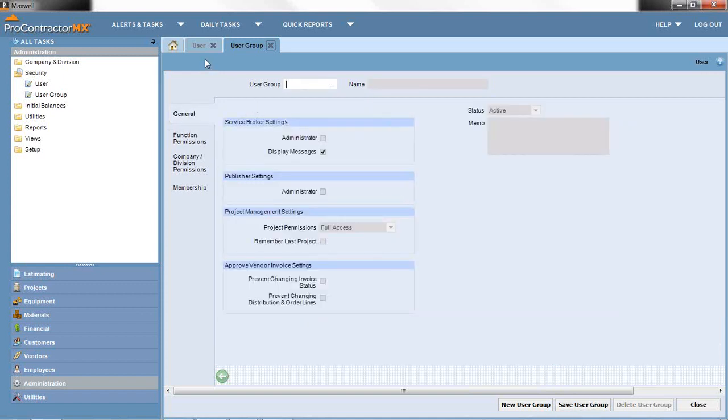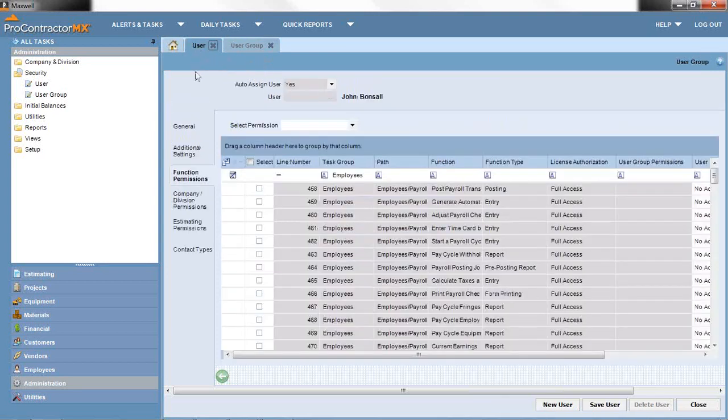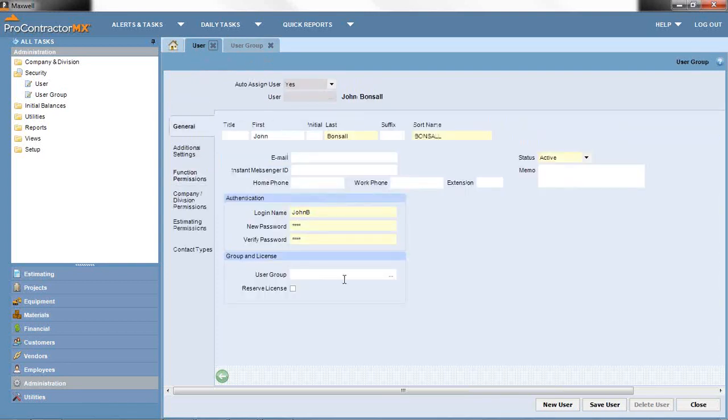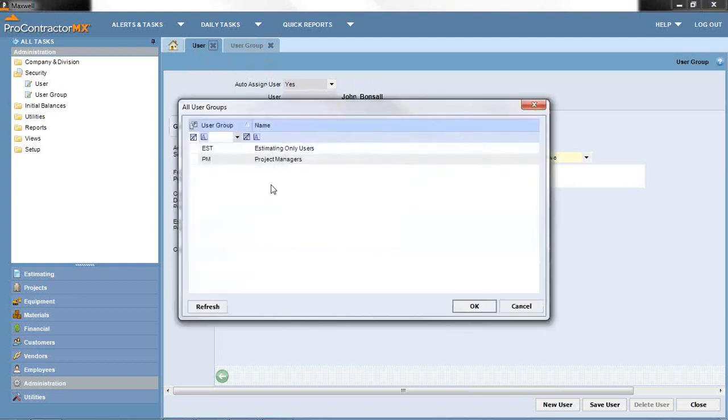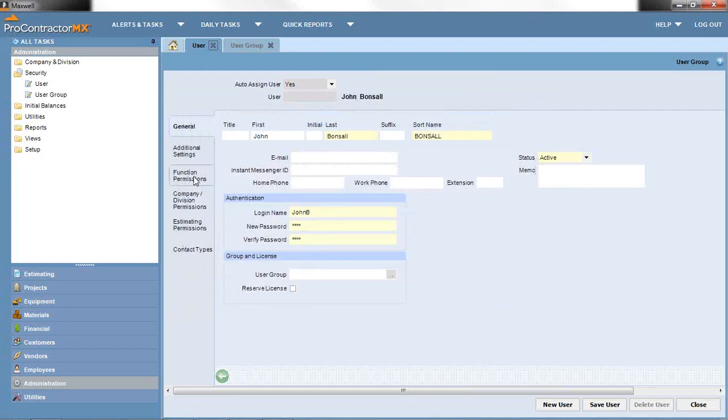And then once I have that user group configured, I can associate it with one of my user records if I choose to do so. That user would quickly inherit those user group properties within the function permissions. And then I can turn things on and off that are specific to that user from there after inheriting those properties.